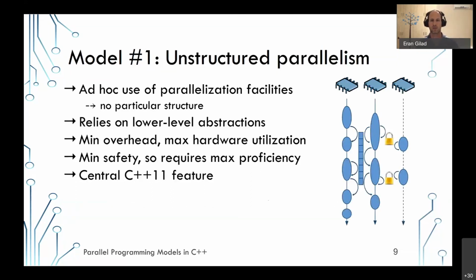So the first model is the unstructured parallelism model. This means we're using, in this model, an ad hoc use of the parallelism facilities. Namely, the structure is not determined by the language level API and facilities, but rather by the particular use that you find appropriate in your program. It relies on the lowest level abstraction. This means you have, or you can have at least, minimal overhead and maximal hardware utilization. But on the other hand, it provides a minimal amount of safety. So you really need to know what you're doing. Otherwise, you'll get into trouble. And this model, as I said, was introduced in C++11 and provided some of the central features of this language version.